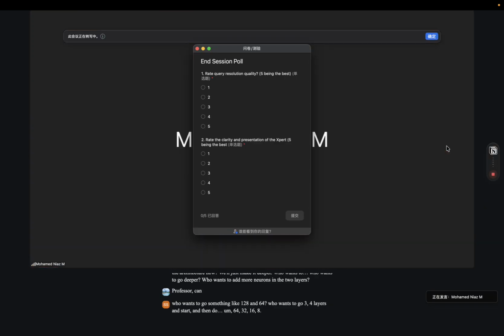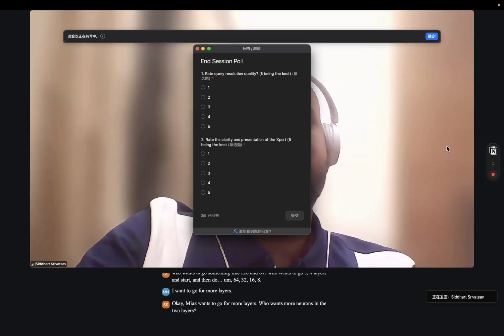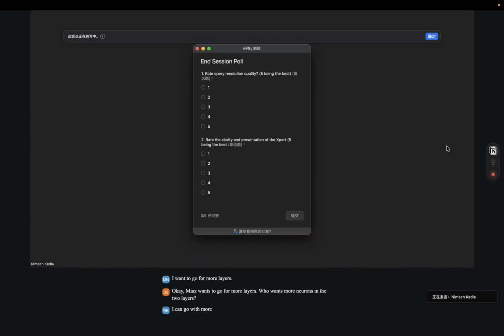I want to go for more layers. Okay, Niaz wants to go for more layers. Who wants more neurons in the two layers? I can go with more neurons.